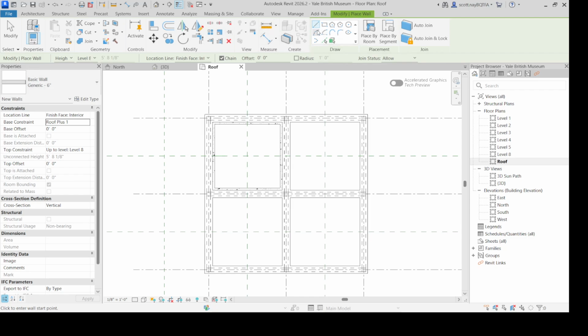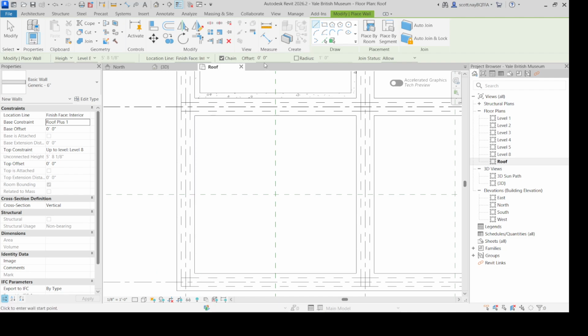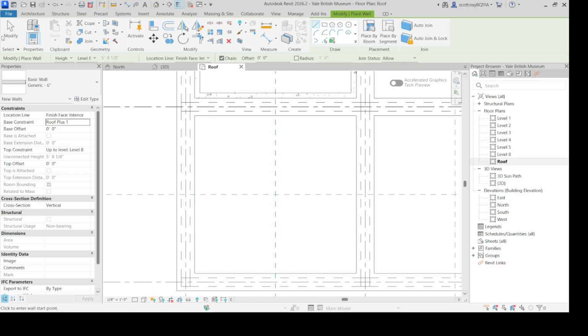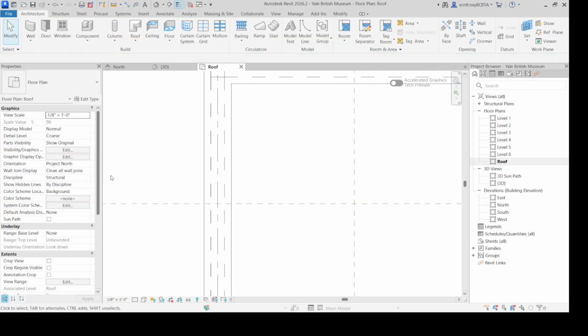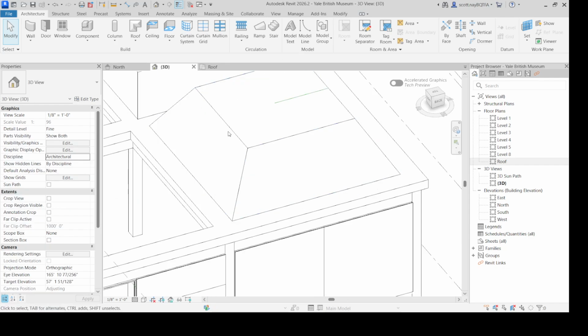I could use pick lines and just do the inside, or I could just draw. I'm going to make sure chain's on, good. And now if I just draw these, ignore that. Alright, so none of those are visible right now because I'm pretty sure I'm still in structural. Yeah. So I'm going to go to architectural if I want to see them. But I'm just going to come to my 3D view instead.